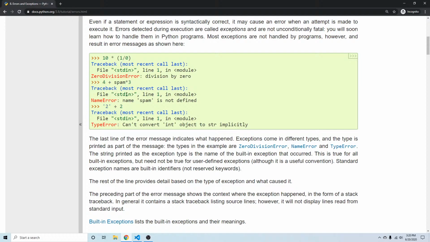Another one here. They're doing 4 plus spam times 3. Well, I don't think they define spam. So as it says here, name error, they did not define spam as a variable. Another thing that they're doing here, they're trying to combine a string with a number. So this isn't a math operation. This is almost like a concatenation, but you can't do that because it says it can't convert the integer object to a string implicitly. It can't just guess that you want to change this into a string and concatenate the two. Instead, it's just going to throw up an error. Hopefully that all makes sense to everyone.